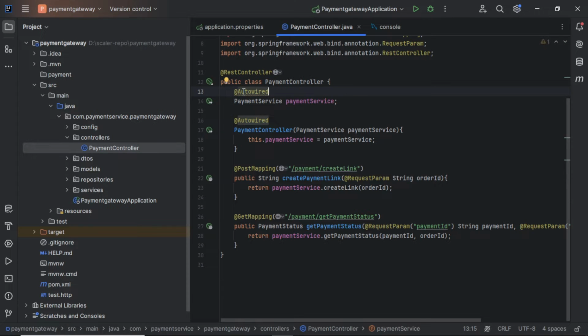Normally, we would copy this and do the autowiring like this, but this is not the right practice. Whenever you want to autowire, simply create this constructor and write @Autowired above this constructor.